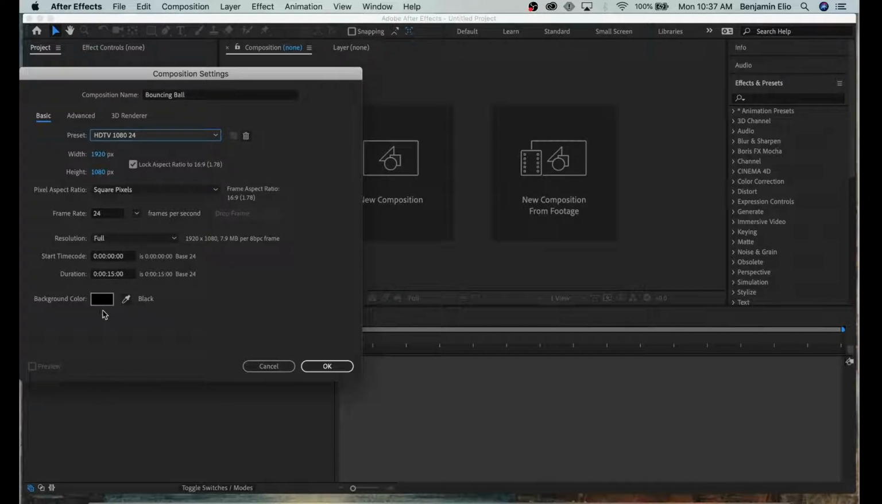Black background is fine, although we could change it if you want a different color. It doesn't really matter. I'm going to do black with a bright ball, so that way it's easy to see. If you choose to do a different color background, that's your choice. Just remember, you're going to have to pick the color for the ball that's contrasting, so it stands out against the background later. And then duration, I'm going to put 15.